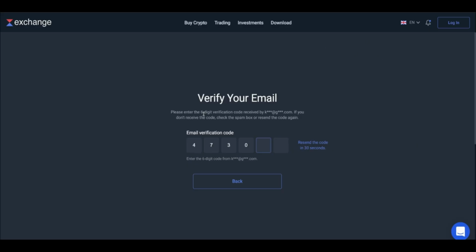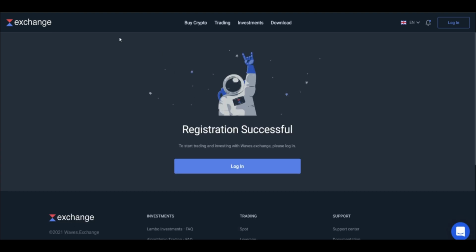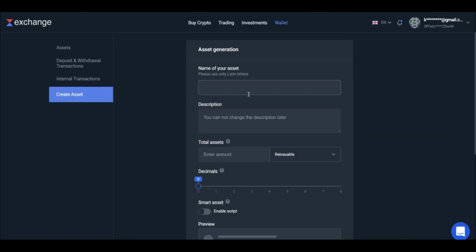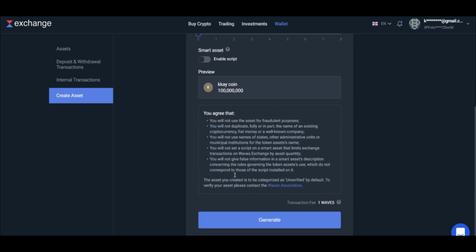Then you are ready for login. Write your email and password again. Once logged in, click the Create Asset option. Then define the name of your asset. Enter the asset description. Select the total supply of assets needed. Choose the smallest unit of the token, decimals. If you have enough funds in your wallet, click the Generate option. Now you have your own token.